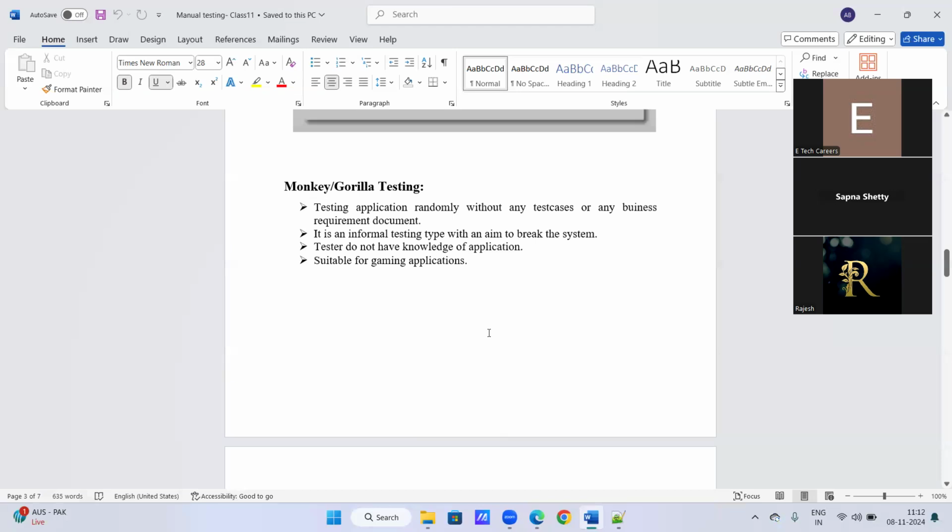Now monkey or gorilla testing. Here also we test the application randomly without knowing any functionality. Here also we don't have any documents or test cases, nothing. But we also don't have knowledge of the application. The testers don't know anything about the application, but we do monkey testing or gorilla testing. But in ad hoc testing, we have to know the application based on previous experience. You assume it and test it.